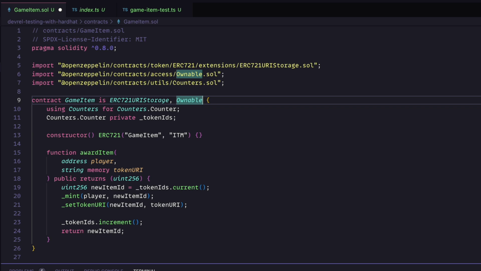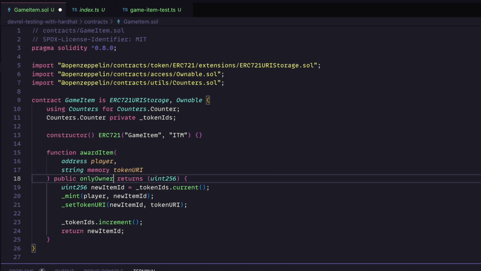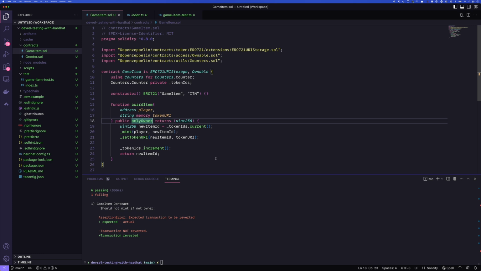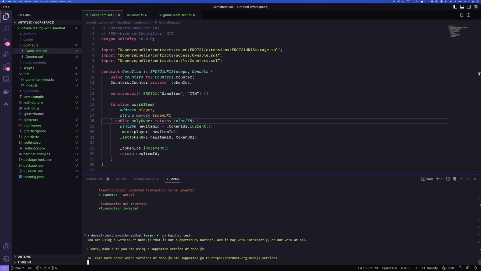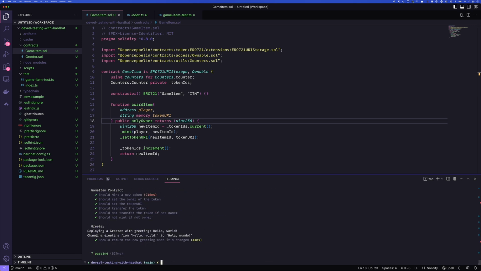And finally, the last thing that we need to do is in our function to award the item, we need to say, hey, only the owner can do this. So we'll add an onlyOwner modifier here, and that should be it. If we give this a save and we run our tests again, we should see that yes, everything is passing now. Fantastic, awesome. That's basically it.